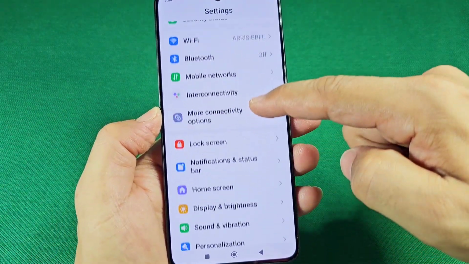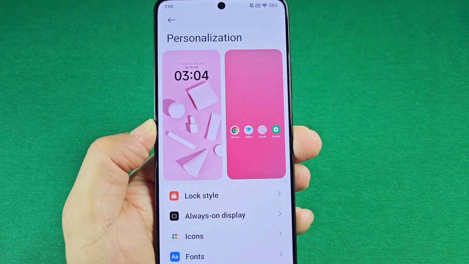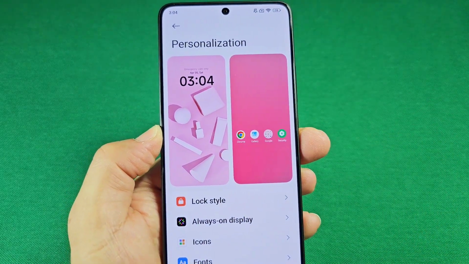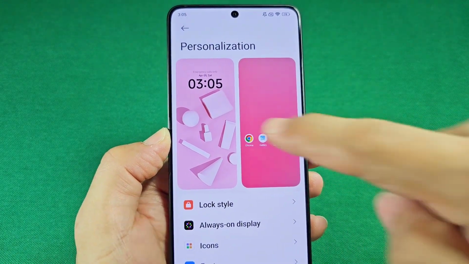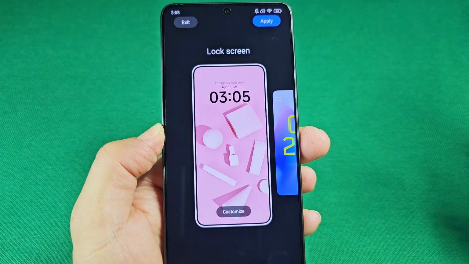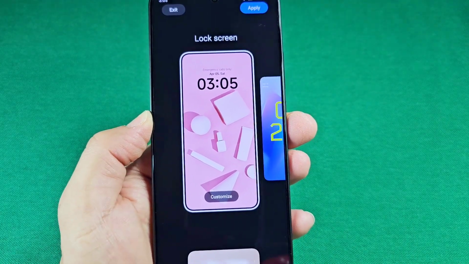Then go to where it says personalization right here. And from here now, you'll see these different options. And the one at the left right here would be your lock screen, clock style, and layout. You can choose to tap here one time. That'll give you this option here. Or you can also tap here the lock style, which is basically the same thing.